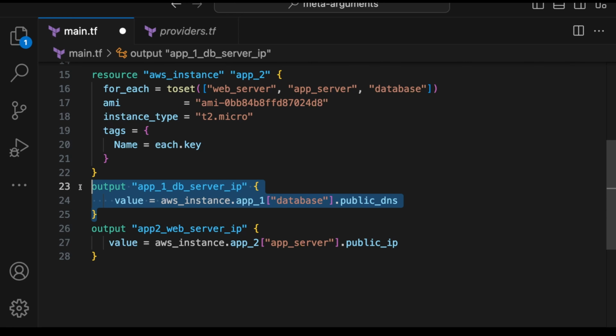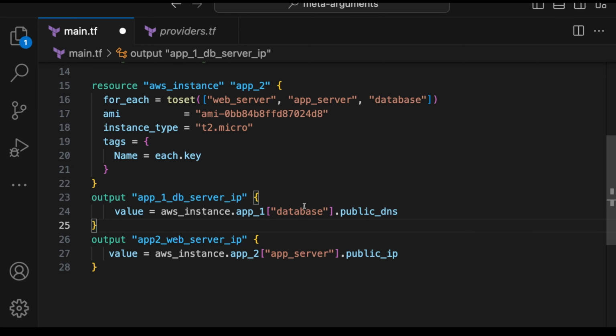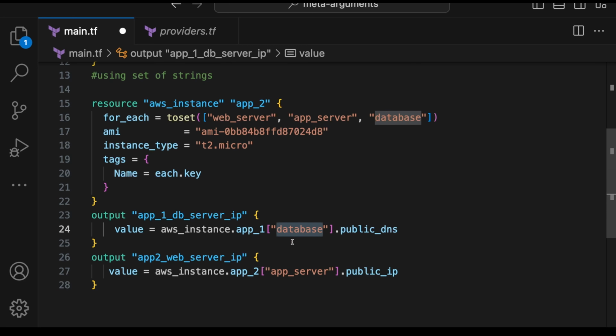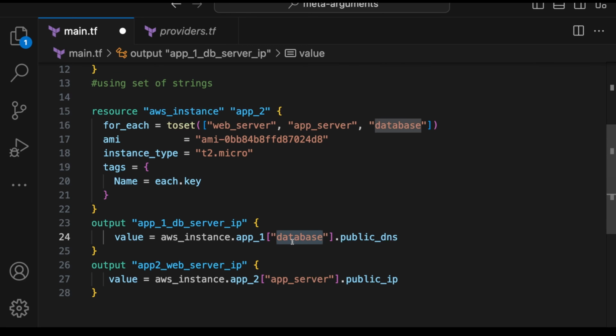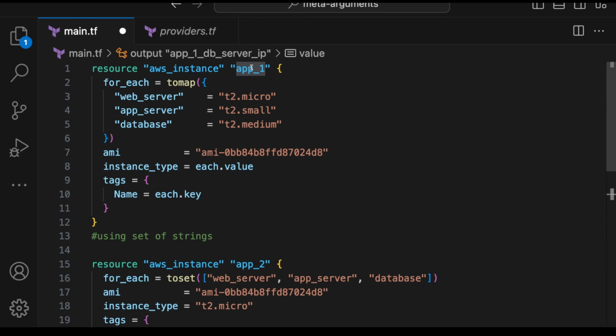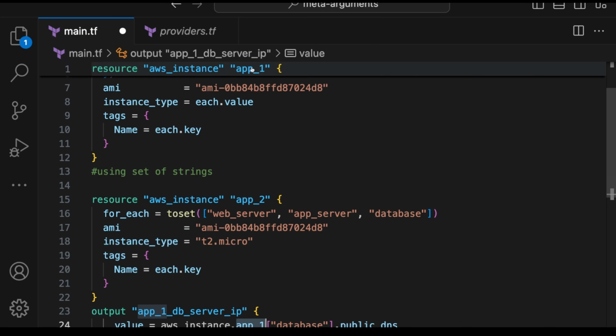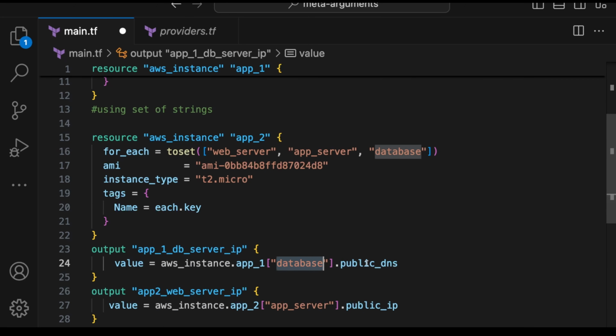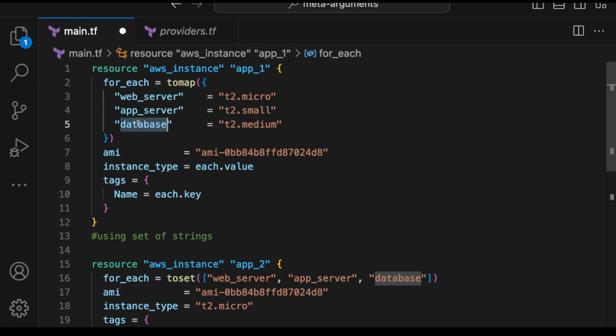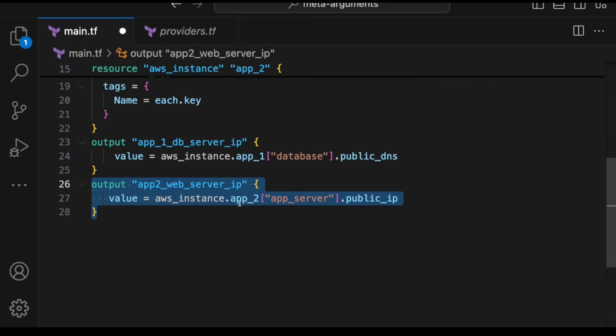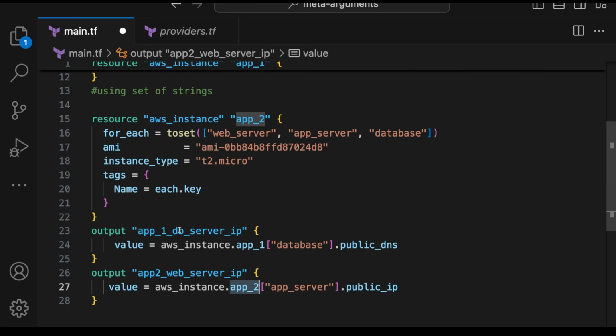Below, we have outputs defined, which only suggest how you access the different EC2 instances that get created using for_each. We have to define the key name to access those resources' attributes. In this value, I'm referring to app1, which is the resource block that is using the map, and I'm referencing the IP or public DNS for the database key. And then I have another output referencing app2, the logical name of the resource block, and it is referencing the app server's public IP.